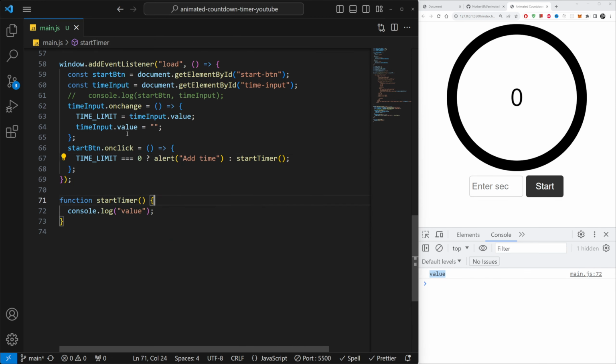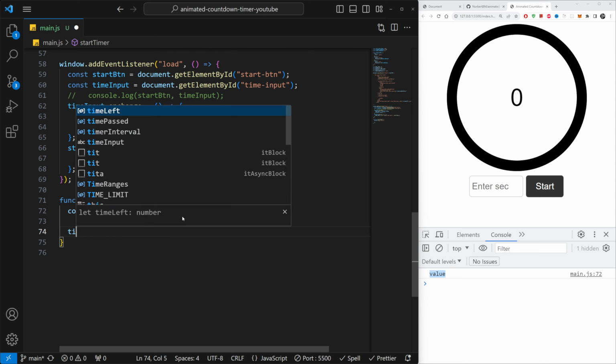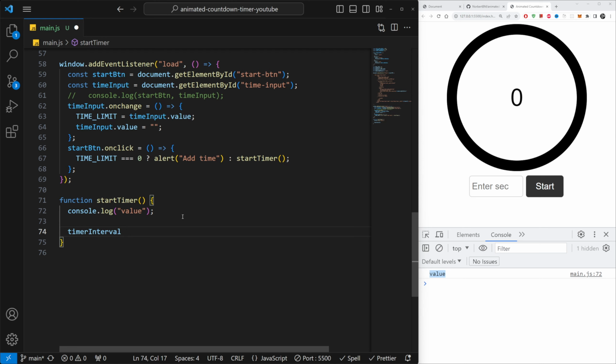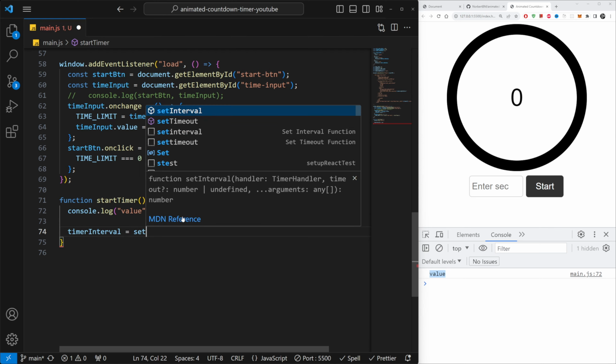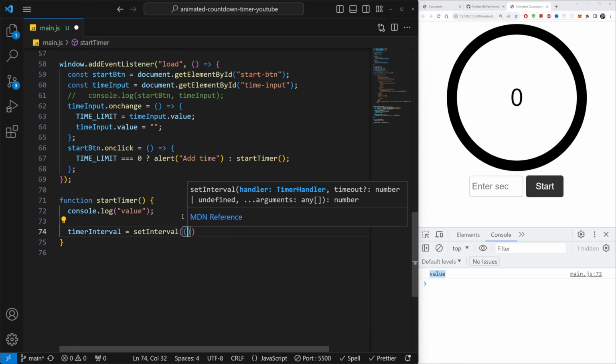Okay, so we have a condition here, and now we can work on our start timer function. Now the function will need some kind of interval where each time it's going to count down 1 second. So we're going to create here a timer interval. Actually, we already have it created, but now we can set it to the interval function, and then we can start. We're going to assign this to an arrow function.